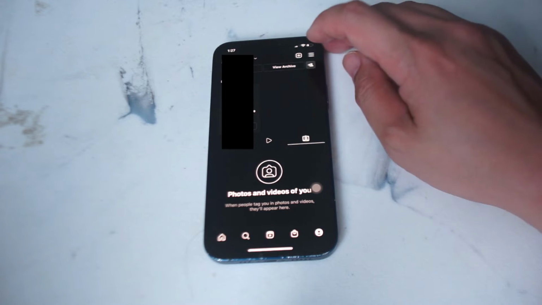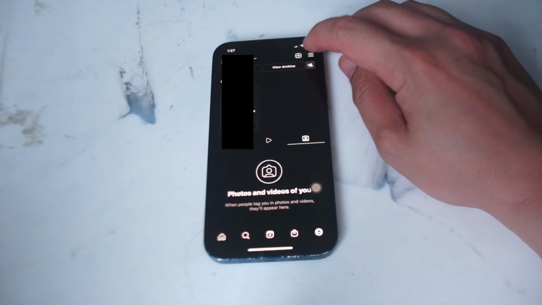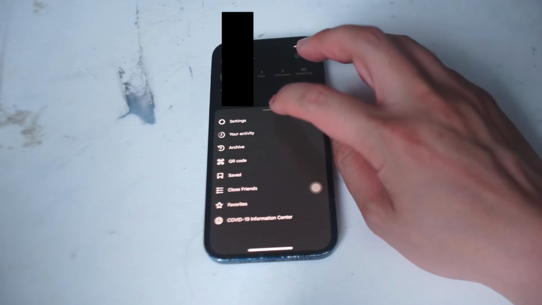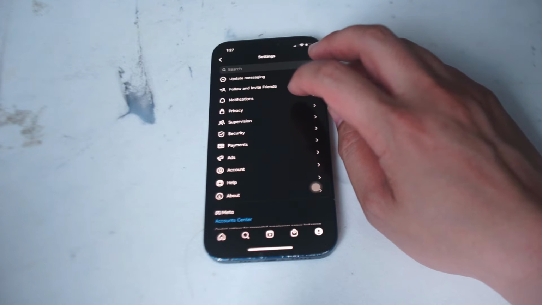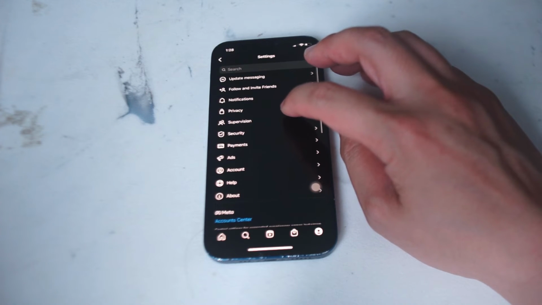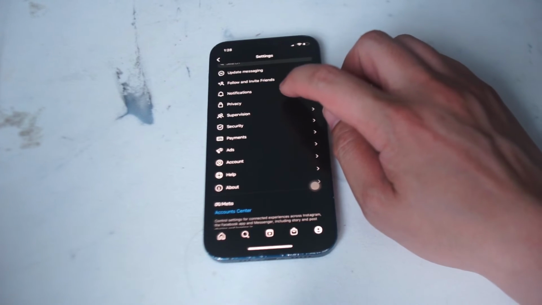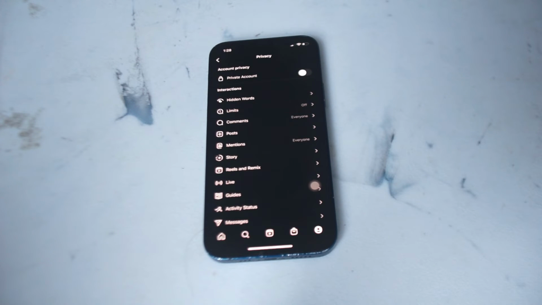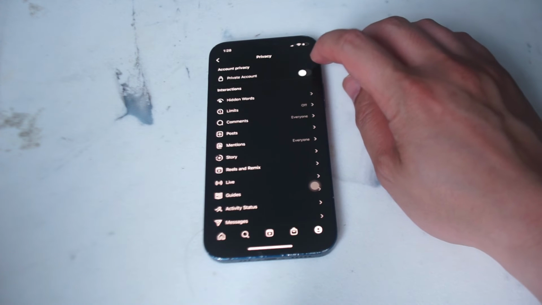So from Instagram, what you want to do is hit the three black bars at the top right of the screen here. From there, you want to go into settings, and then from there, what you want to do is go into privacy. From privacy, you'll see that the top choice is private account.